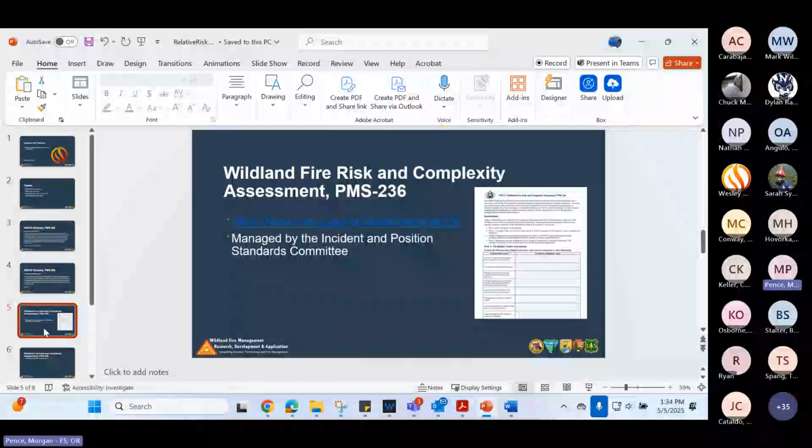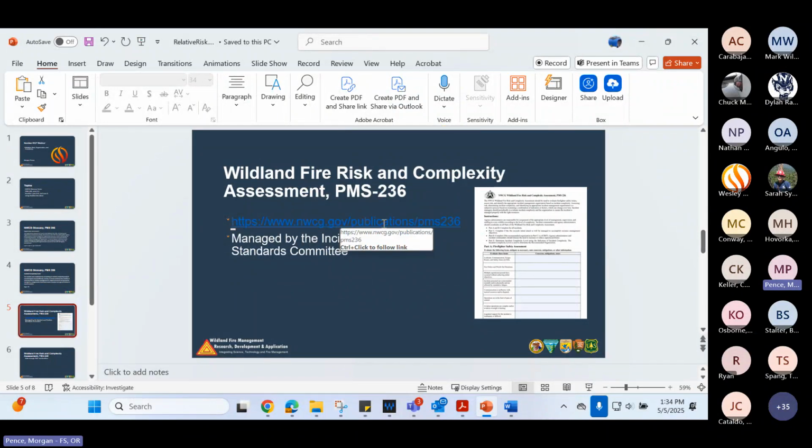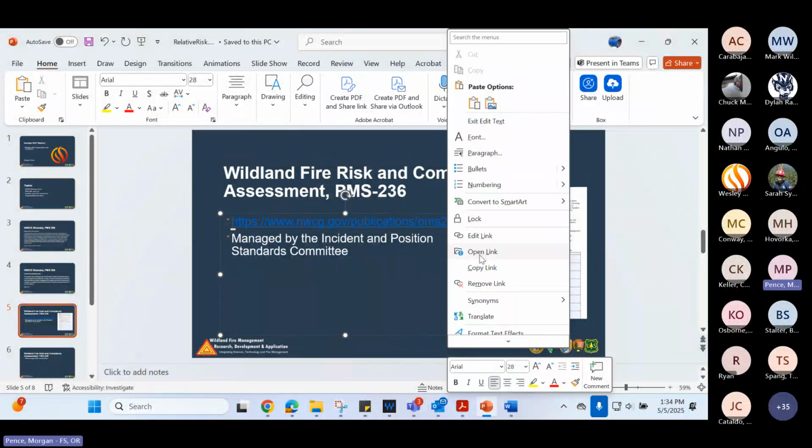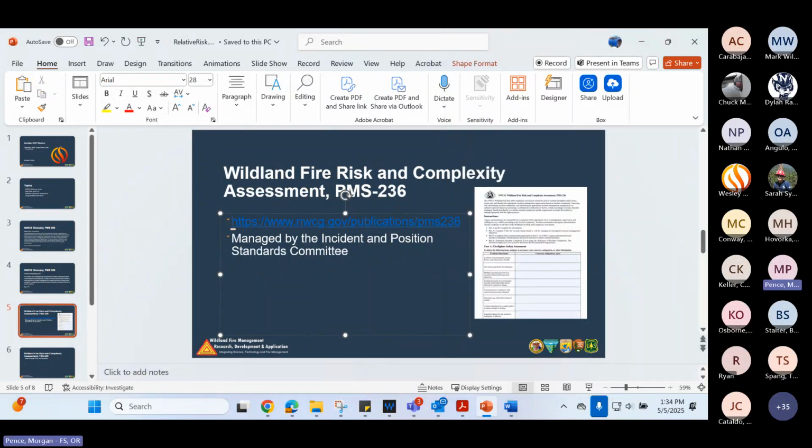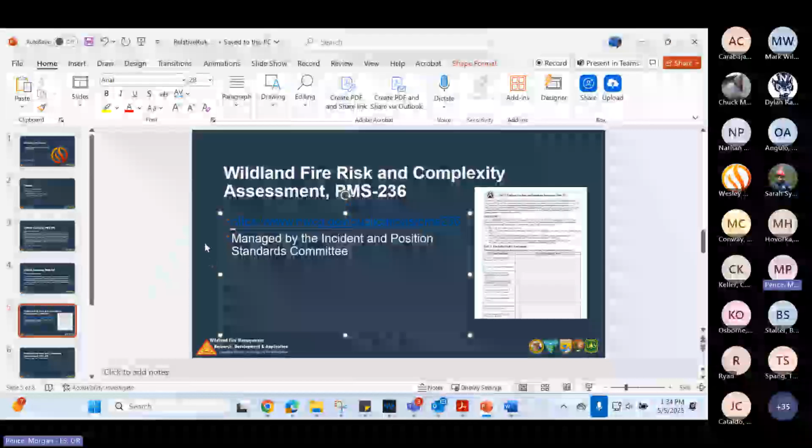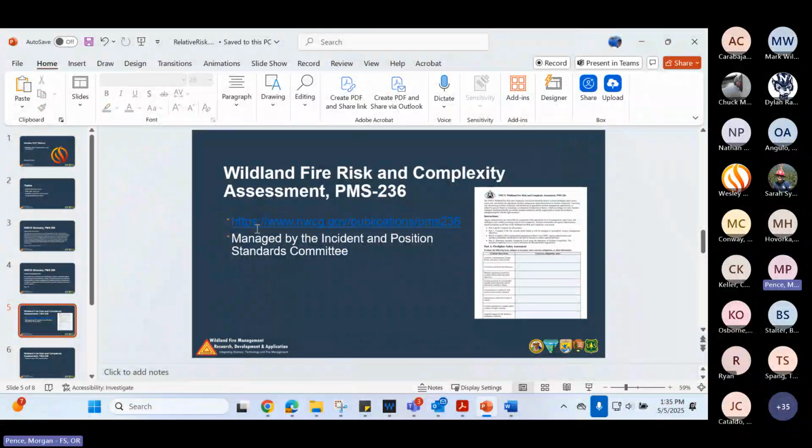Okay, so those are the terms. So now let's go look at the wildland fire risk and complexity assessment document, PMS 236. I am going to try to put the link in the chat, in case anybody, if that works, wants to just look at it on your own screen while I'm zooming around in it. Also, this product is managed by the Incident and Position Standards Committee. And I wanted to start with the document, because it's important to understand that this is the authoritative product for the wildland fire risk and complexity assessment.